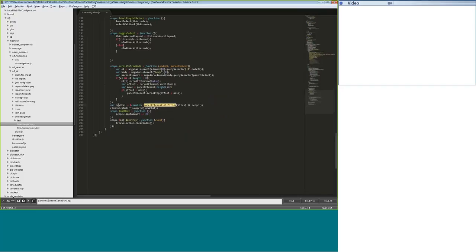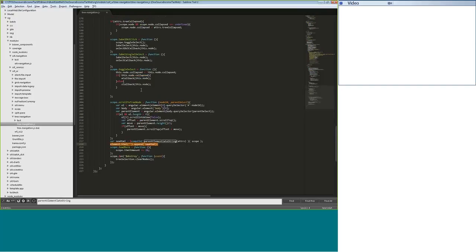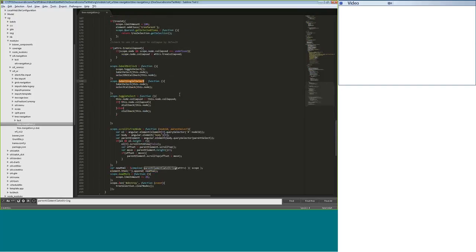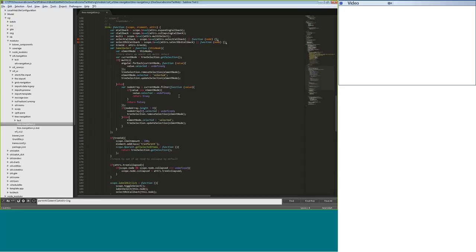And what will happen is you can see here at the bottom, we take this parent element string and actually call the compile inside our directive here. What this will do is call the compile function and compile this HTML string into an Angular version of the string, and then we just append it inside of our HTML. And then we have all the other functions. So we have a double click function, single click function, all the things that we would normally do.